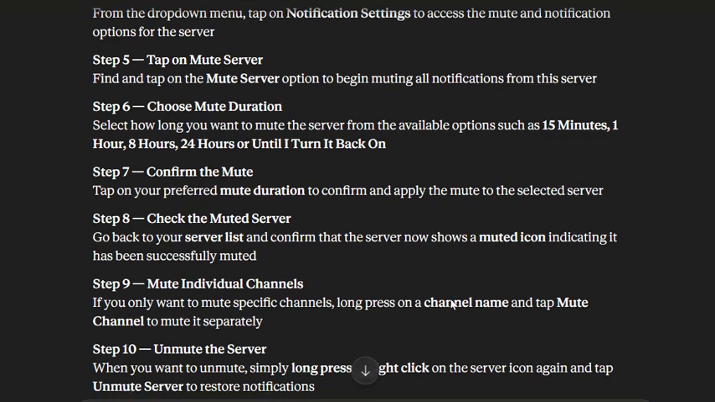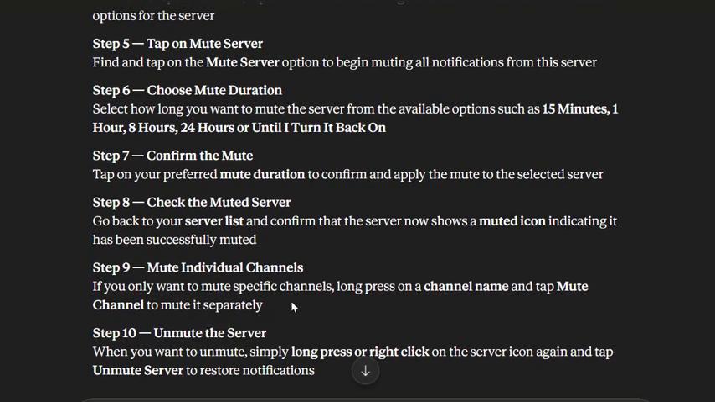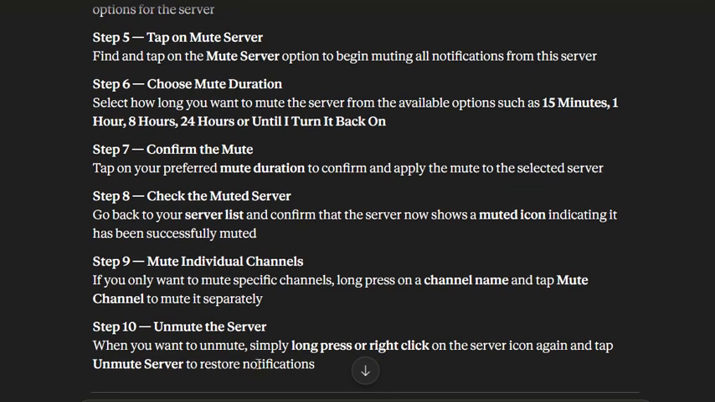successfully muted. If you only want to mute specific channels, long press on a channel name and tap mute channel to mute it separately. When you want to unmute, simply long press or right click on the server icon again and tap unmute server to restore notification.